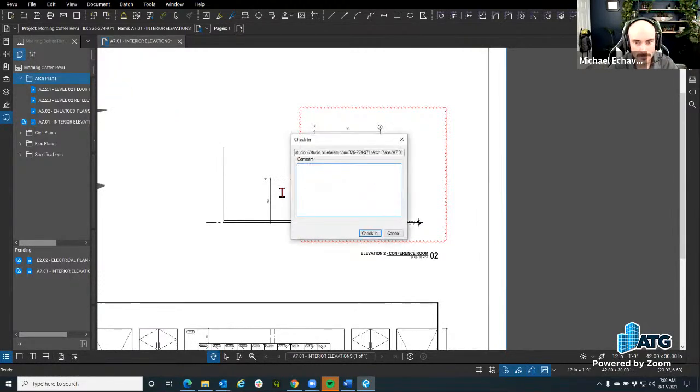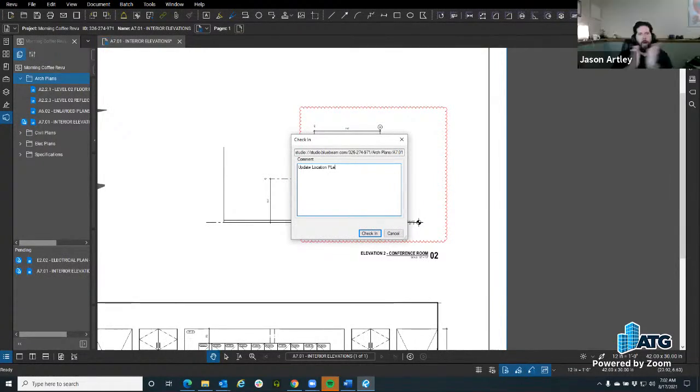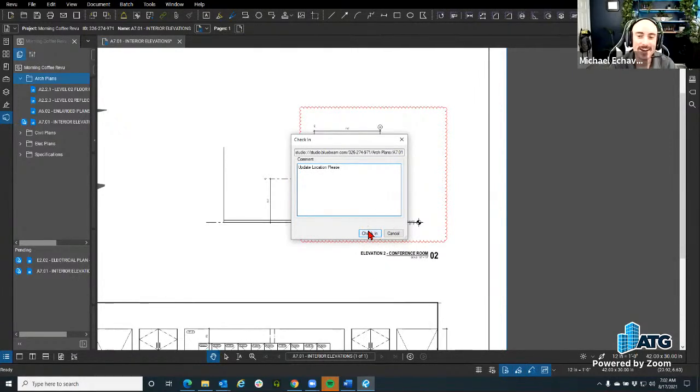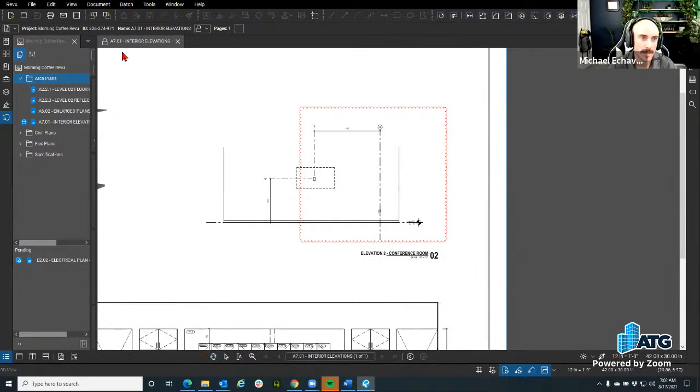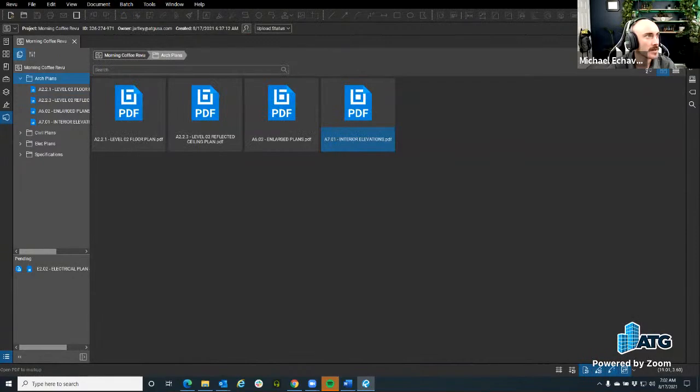So I'm going to check in. So always add the comment here. Yeah, that's what I was going to say. Read my mind. Yes, a great habit to get into is to do this every time you upload into here. So I'm going to say check in. And now you can see there's a lock feature. I'm going to exit out, and I will stop my share here, and I will let Jason go forward.